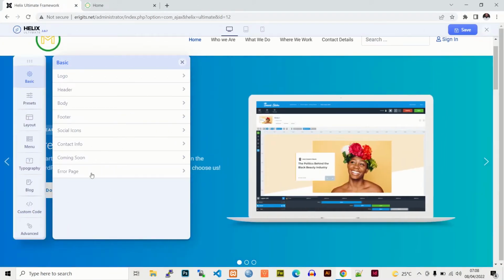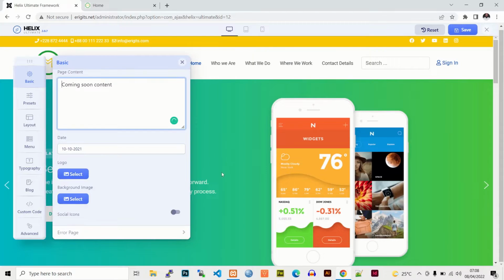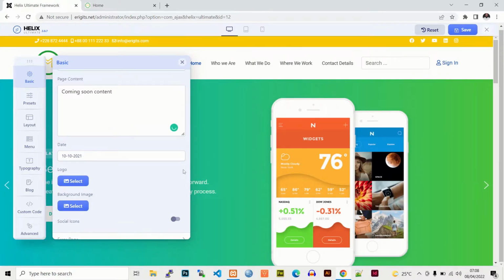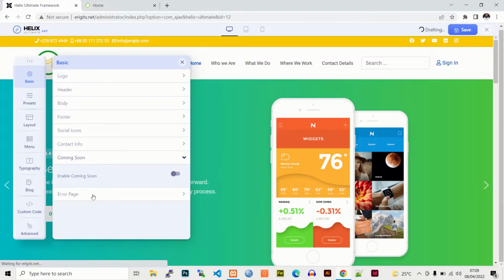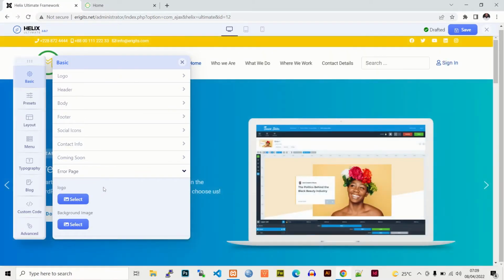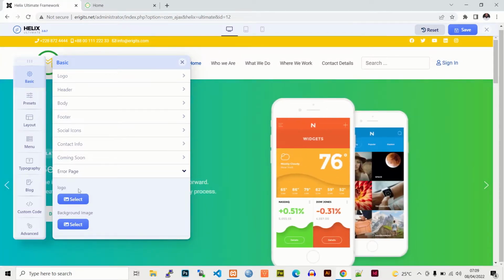The other information you can change is the comming soon and maintenance info. So here you can set that the website is under maintenance, or if there is an issue and you want to work on the website and you don't want users to access it. And then the error page. When there is an error in your website, specifically if users try to access a page that does not exist, you can put on the error page a logo, and then you can have a background image.